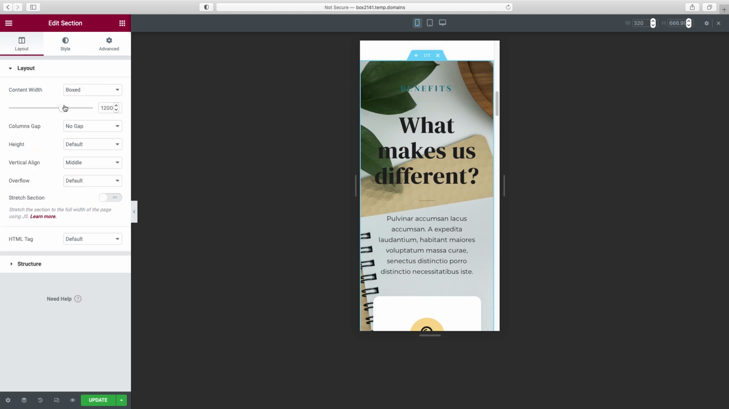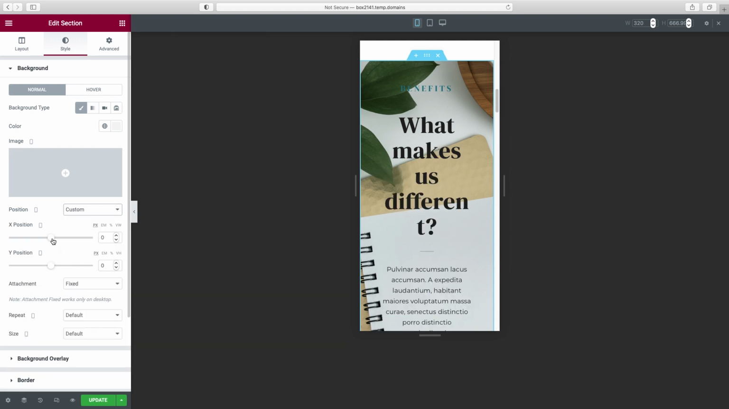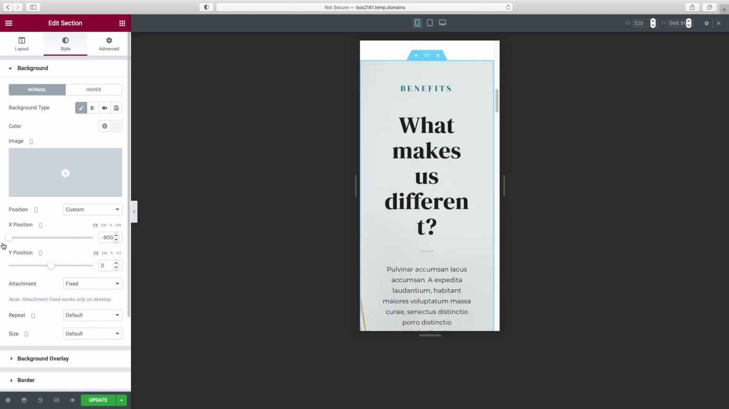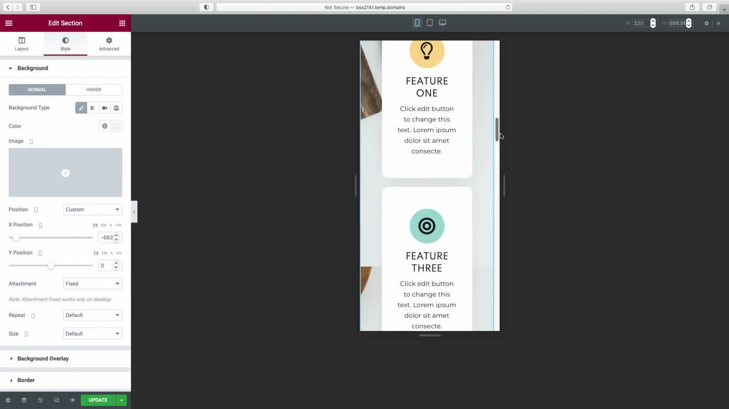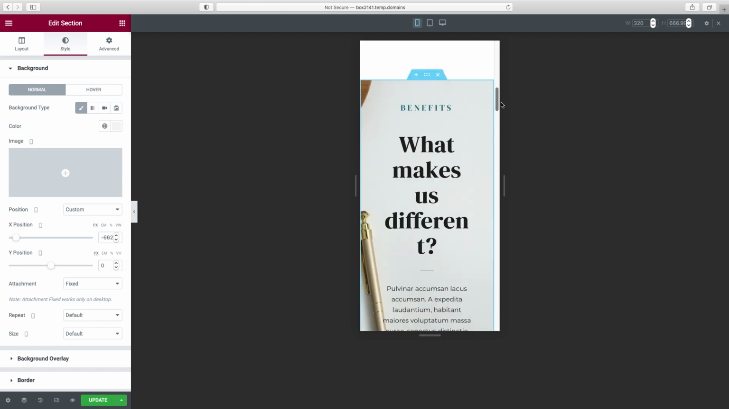So let's click on the section. We'll go to style. Now image, so we could choose a different image if we wanted to do that, but I don't think we need to. I'm going to go to position and I'm going to go to custom and I'm going to start moving it around just to see what it might look like if we did something like this. I think that looks pretty good. Yeah, I think that works in this specific case.